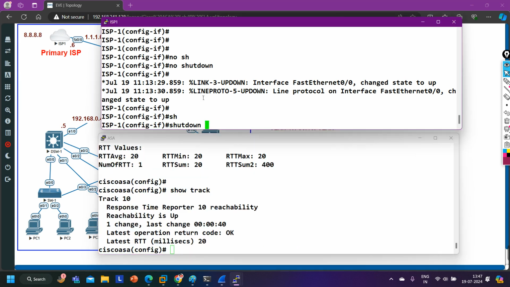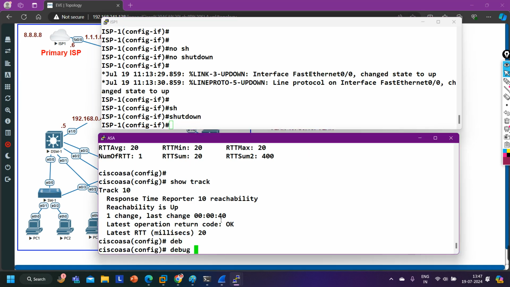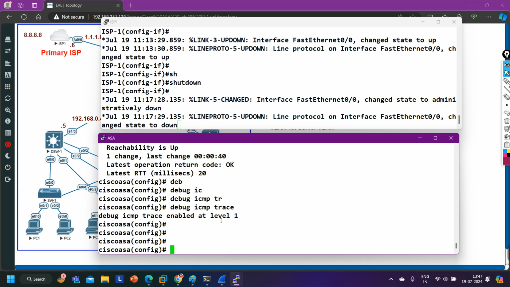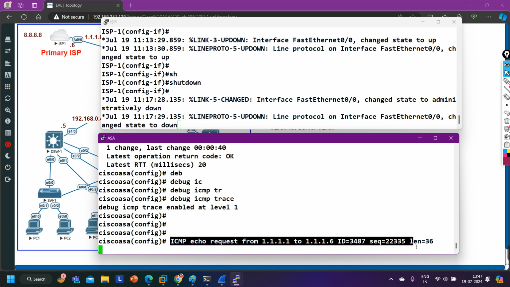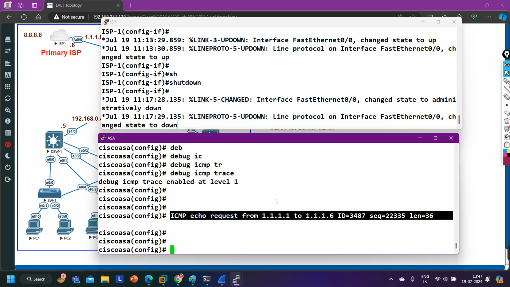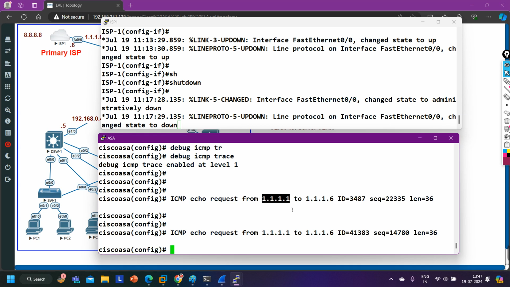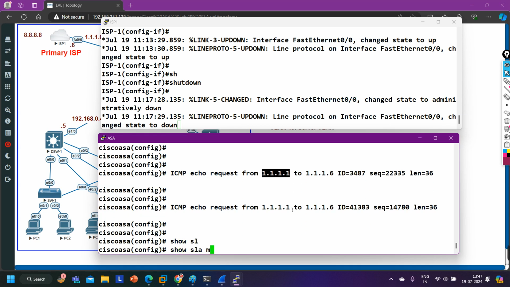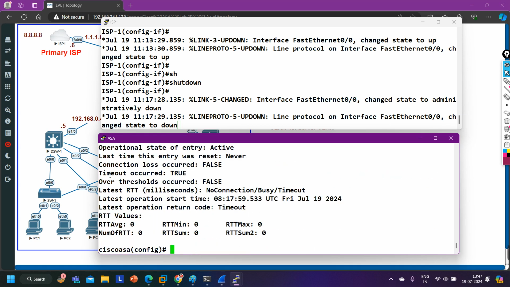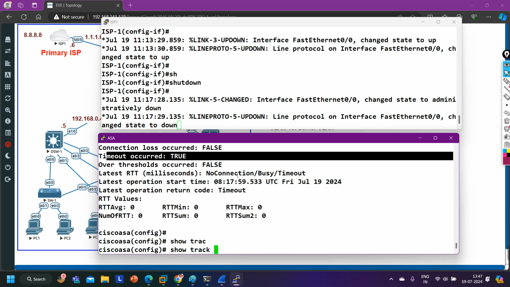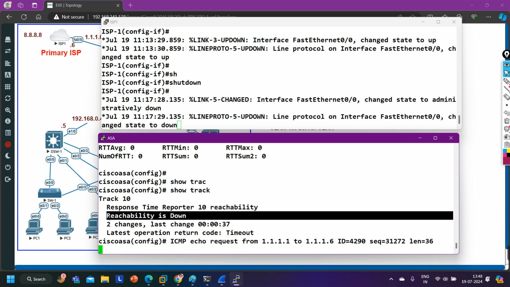But if ISP will goes down, let me run shutdown command here and debug ICMP trace. So now my ASA firewall is not going to receive reply message, right? So wait for some time. ASA firewall is going to send ICMP echo request message. You can see ASA firewall has sent one ICMP request message to 1.1.1.6. From which interface? From 1.1.1.1, right? But ASA didn't receive reply message. So you can check. So "show sla monitor operational-state", timeout occurred is true, and if timeout occurred is true, then your track is down.